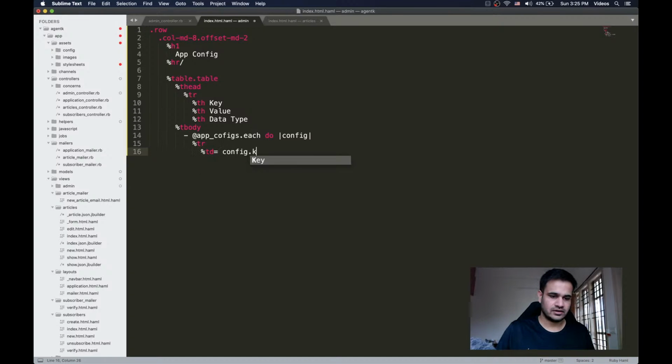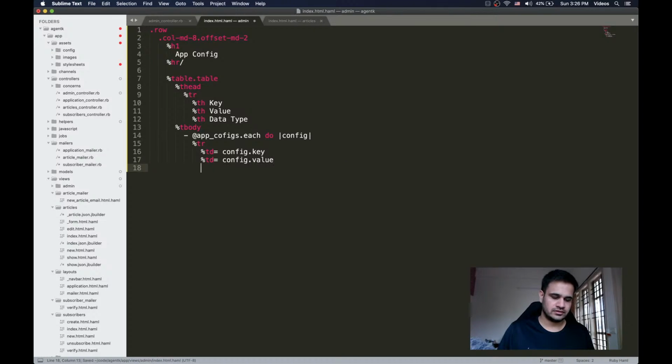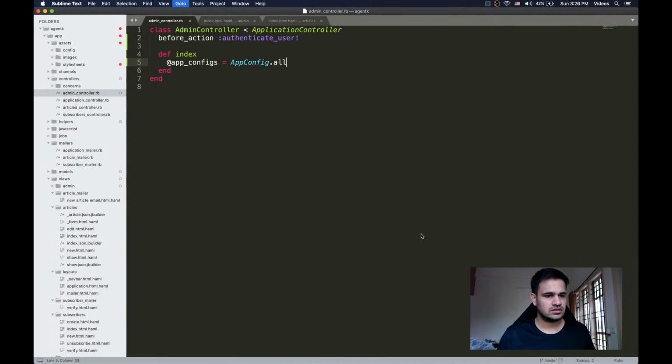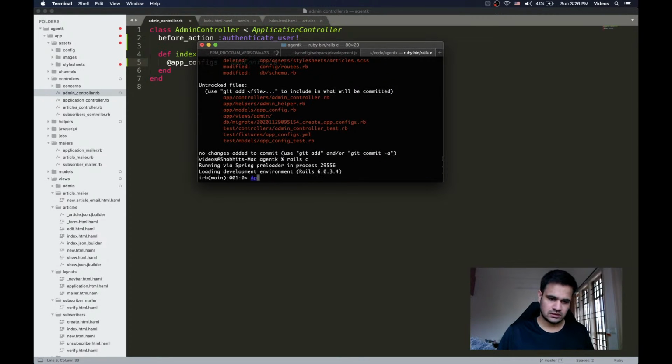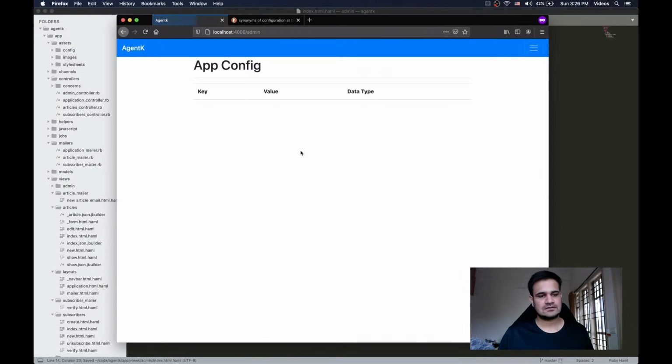config.key, %td equal to config.value, %td equal to config.data_type. And app configs is nothing because I have not migrated the database. AppConfig.all is empty, which is fine. Okay, the issue is that it's app config, not config. Alright.